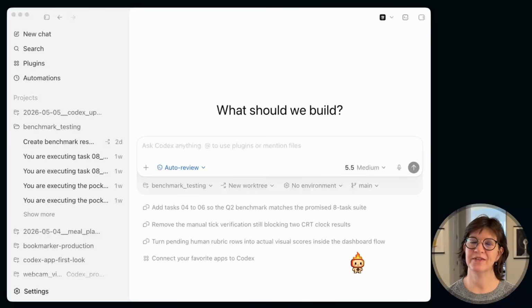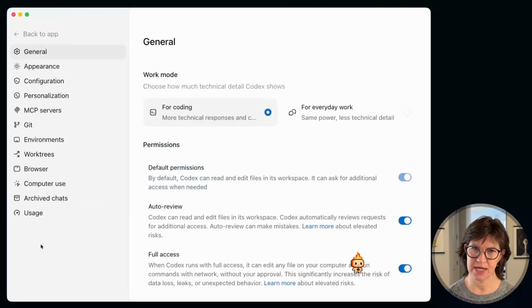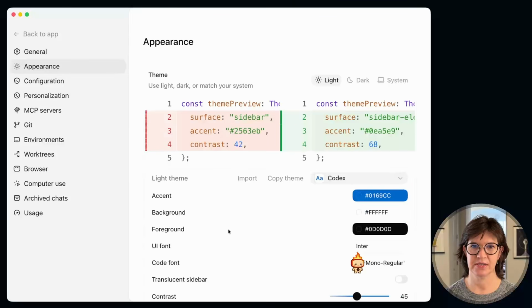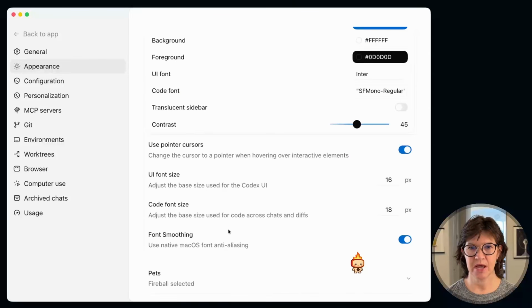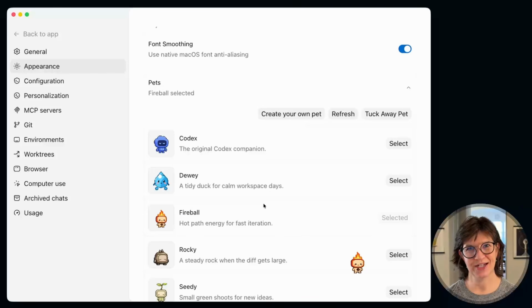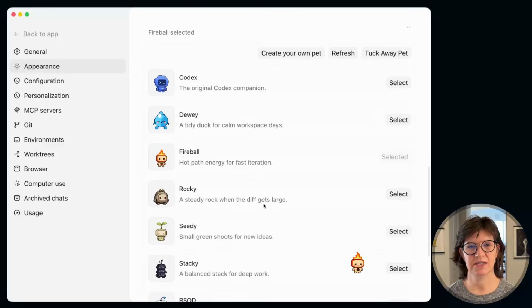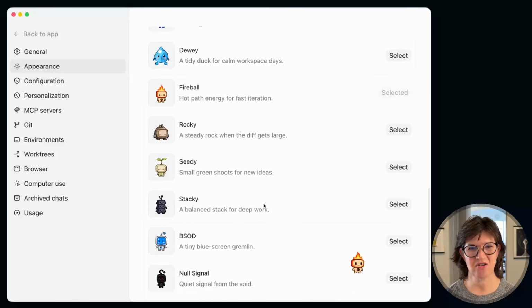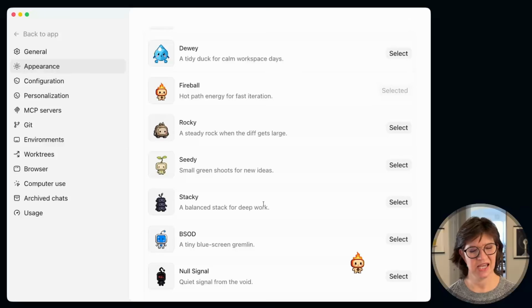First up, the very poorly named pets. You can find these guys in the settings, under settings, and then appearance. Scroll all the way down to the bottom and you'll see pets. Keep scrolling and you get a list of pets to choose from. I really wish they had called these something different because most of these are kind of humanoid, and there's just something that doesn't sit right with me calling humanoid figures pets.